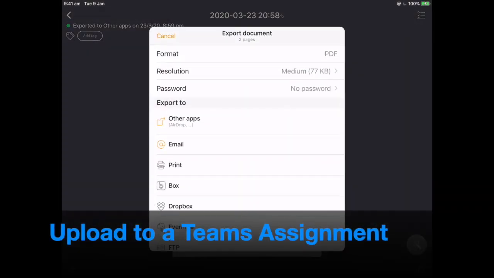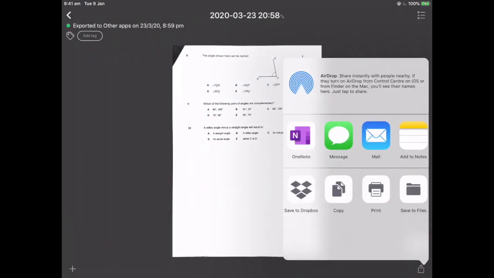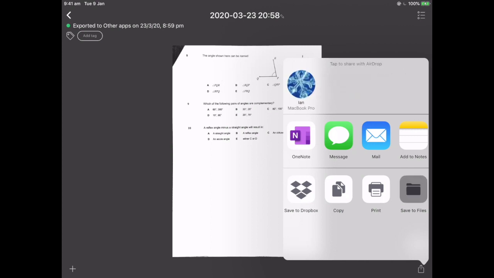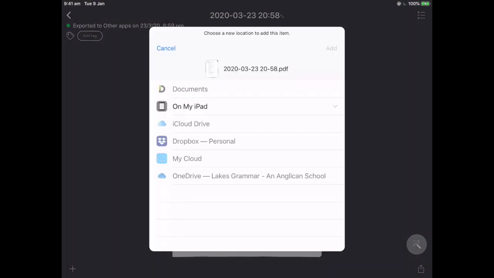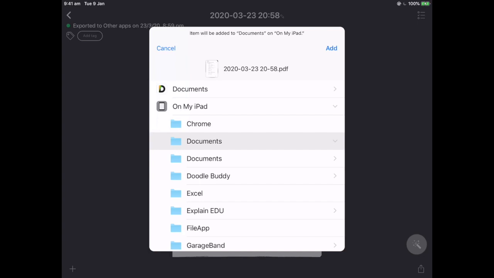Okay, to upload to Teams is a little trickier. What you have to do is select Other Apps, but this time you actually need to save it to a file system. You can use any folder, but I'm going to use the Documents folder, and then press Add.